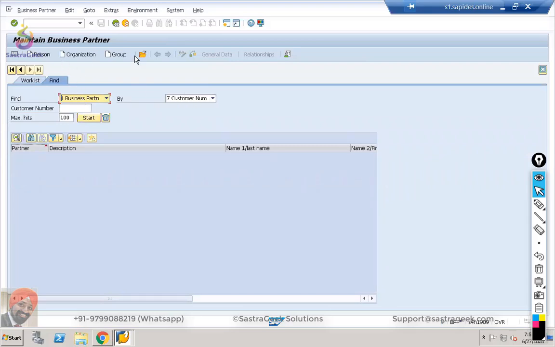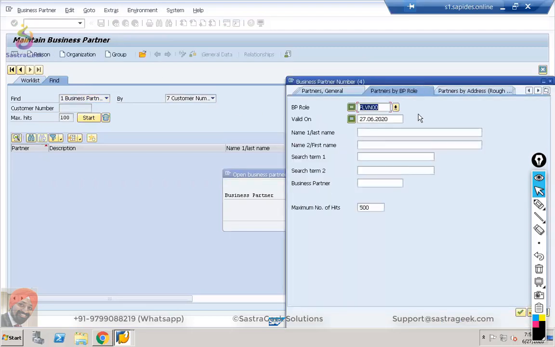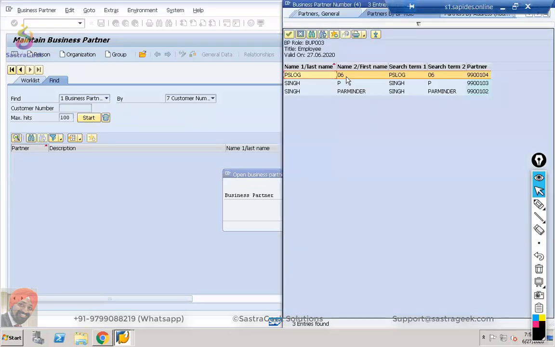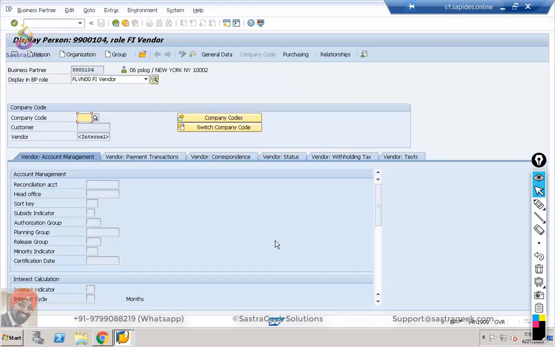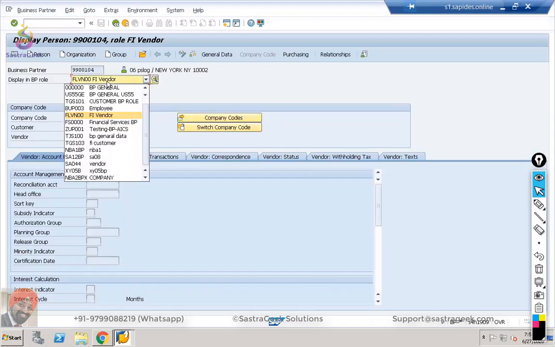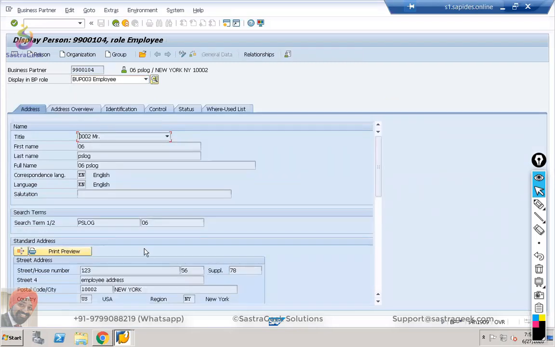Okay, let me go to business partner. The role is BUP003. This is the role. Enter it. Okay, before that, I will first check our vendor role, our business partner role, the employee role, BUP003. So all details are there.